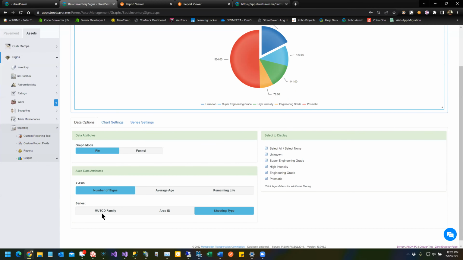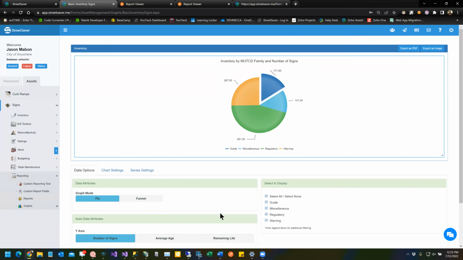You can switch from sheeting type, and you can say, hey, I want to see it by MUTCD family. So this is going to give you that breakdown as well. And these are, of course, exportable for presentations or reports as an image or a PDF, so you can use it in your presentation, which is great.